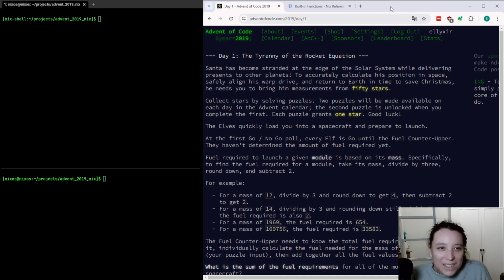Collect stars by solving puzzles. 2 puzzles will be made available on each day in the Advent calendar. The second puzzle is unlocked when you complete the first. Each puzzle grants 1 star. Good luck. All right. I'm not really retaining anything. It just sounds like you just keep going.